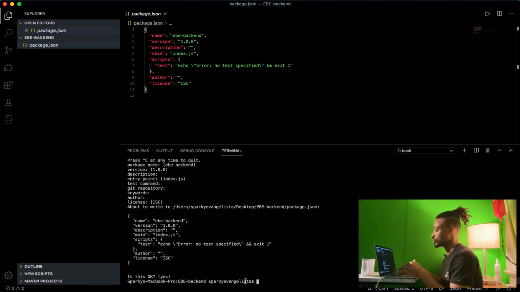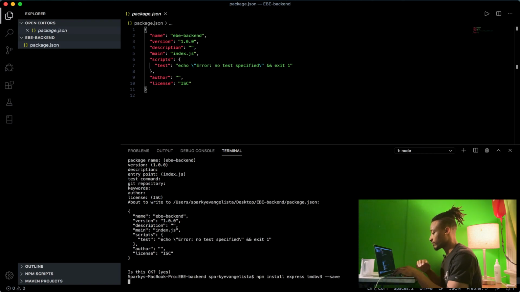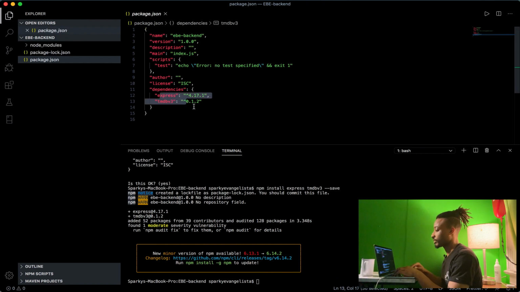So the next thing we want to do is install express with npm install express. That's what we're going to use. And the next thing we want to do is install a wrapper that wraps around the MovieDB's API, and it's called the MovieDB version 3, I believe. Okay, and we want to save that. So once this is installed, you'll see it right here. So we have express and MovieDB 3, right? Awesome. So we got that.